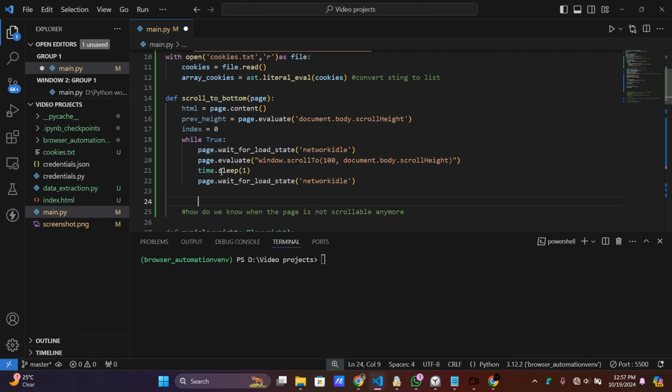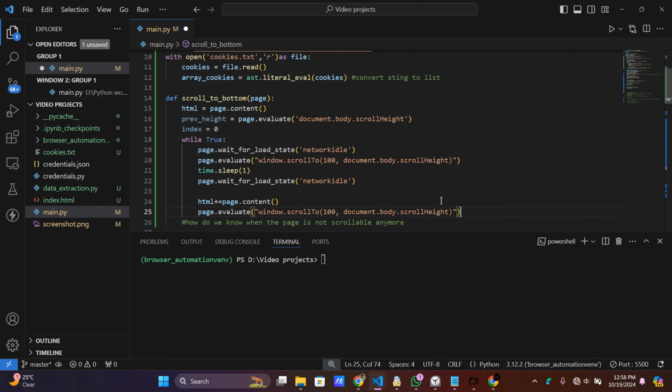We will get the HTML content of the page again and append it to the HTML variable. So this will overlap the content. The previous content and the new content will be overlapped. And then we will evaluate the page again. We will try to scroll again. We will scroll 2 times. Instead of checking the page height again and again, we will try to scroll 2 times, and then we will check the heights.